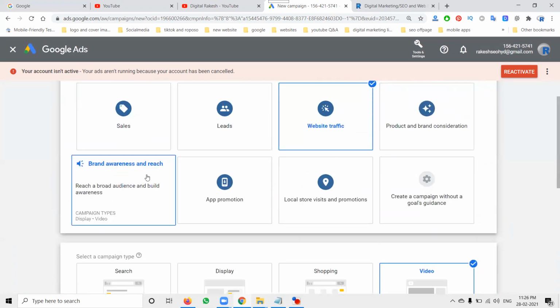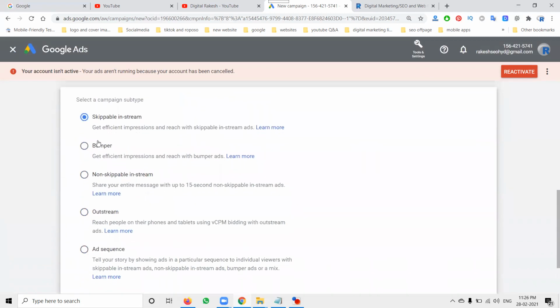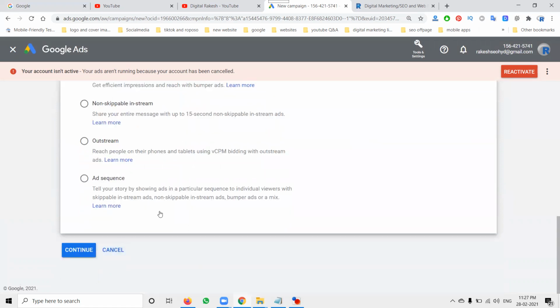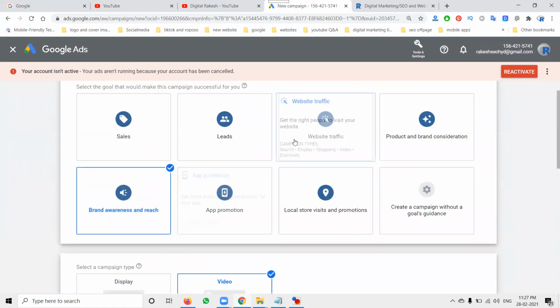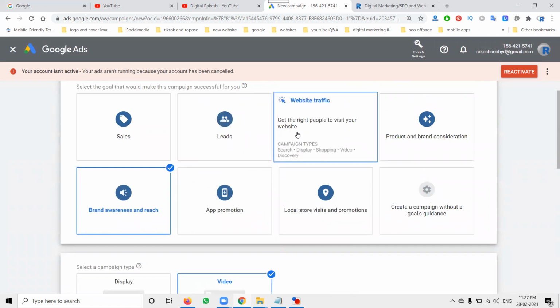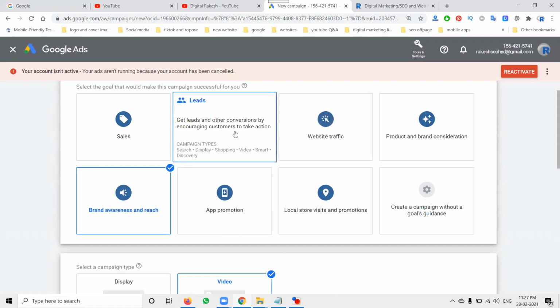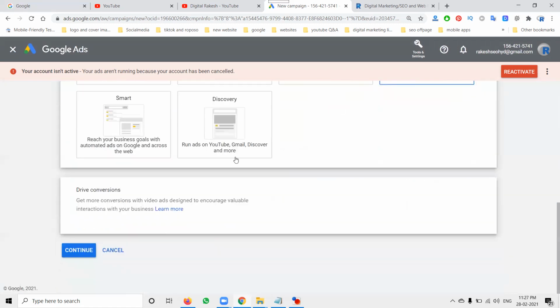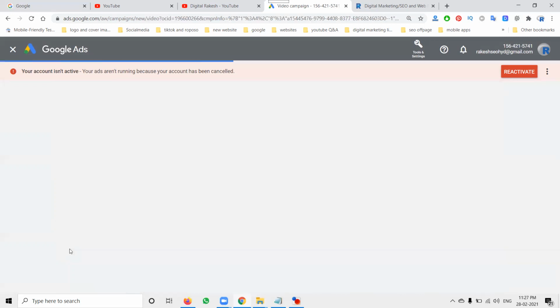Suppose I go to brand awareness: video, skippable in-stream, bumper, non-skippable, outstream, ad sequence, no drive conversion. So which option are you looking for? I'm looking for leads or website traffic. I'm looking for leads, so click video, now it will be drive conversion. Click continue. I'll go through it step by step. Now you can understand.